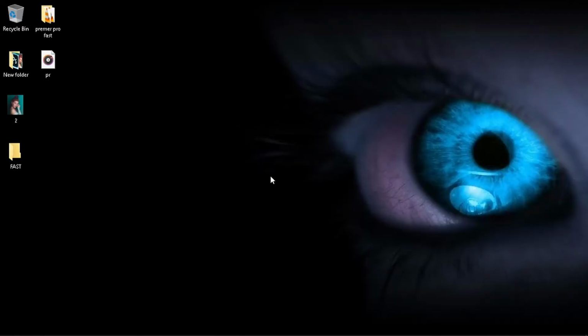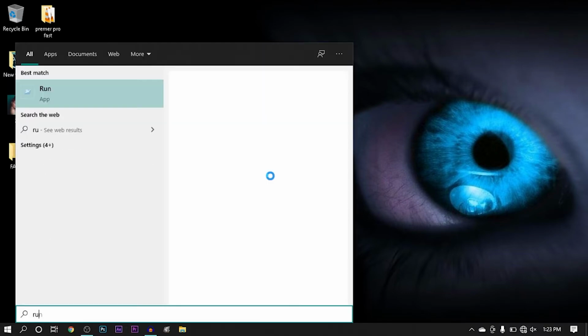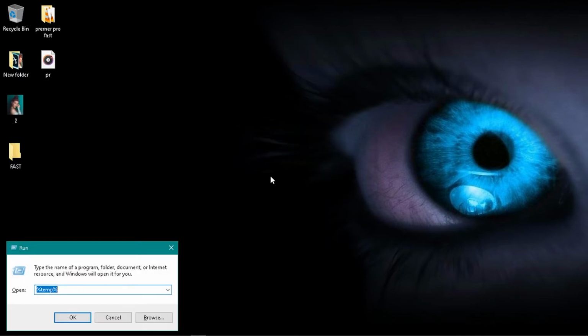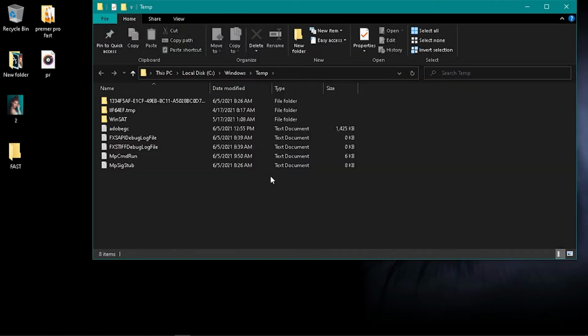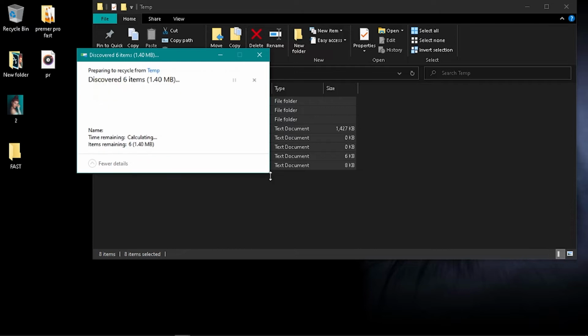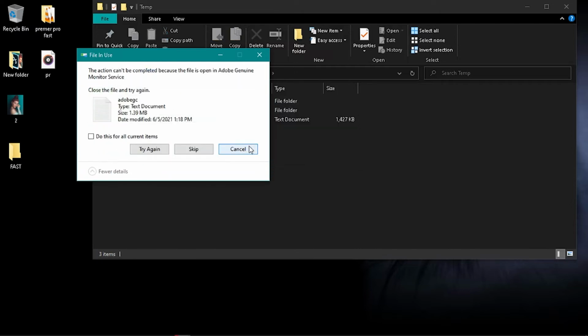Third step would be deleting all the unnecessary files in your Windows. Even though we delete media cache files and unnecessary files in Premiere Pro, we still have unnecessary files in the system which are burden for these applications. So we will clear them also. For this you need to click Windows, type run and press OK, and you need to type temp, OK, select all, delete and press continue. Some may not be deleted, so don't worry, just press cancel.